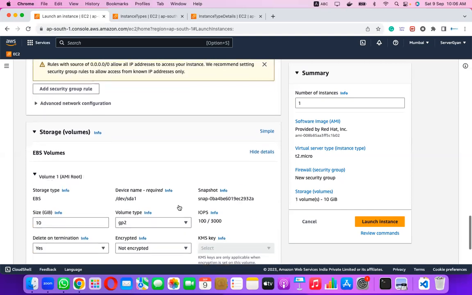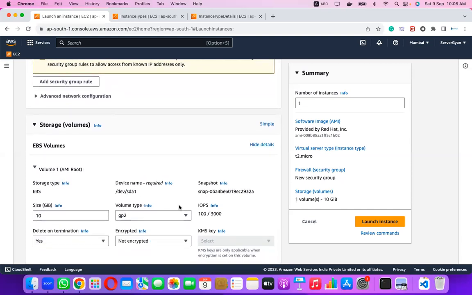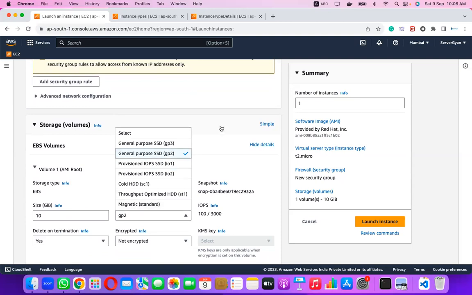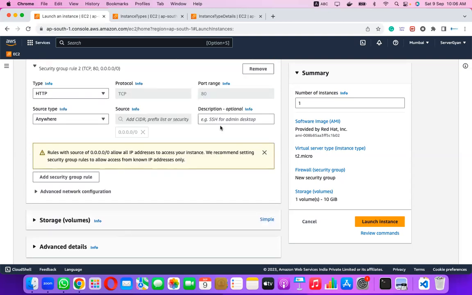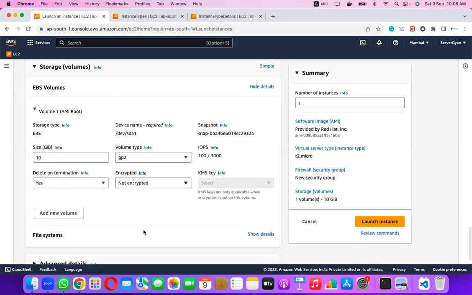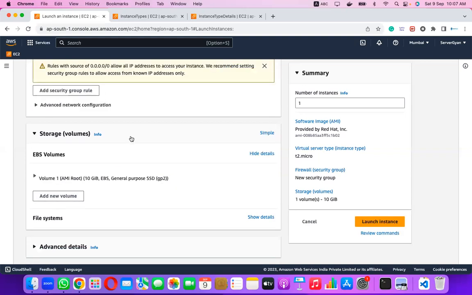And just to add to your statement, sir, if we want to have a specific type of volume here, we can definitely change it from here. And guys, one more thing, sometimes during interviews, people ask that my system is not performing well, so can I modify my volume on the fly? Will it require downtime or not? So yes, guys, we can easily modify the volume type from GP2 to GP3 at runtime without any downtime. There will be no performance impact. You can perform it in real time without any problem.